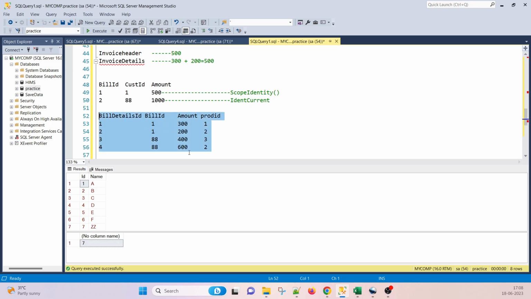Then again quantity comes into the picture, meaning product times quantity is equal to amount, okay. Right now I am just mentioning the product ID just for your clarification. Here there is another column, quantity: 2 into 1 is equal to 200, but 2 into 3 is equal to 600, something like that. Here the 3 is the quantity, okay.